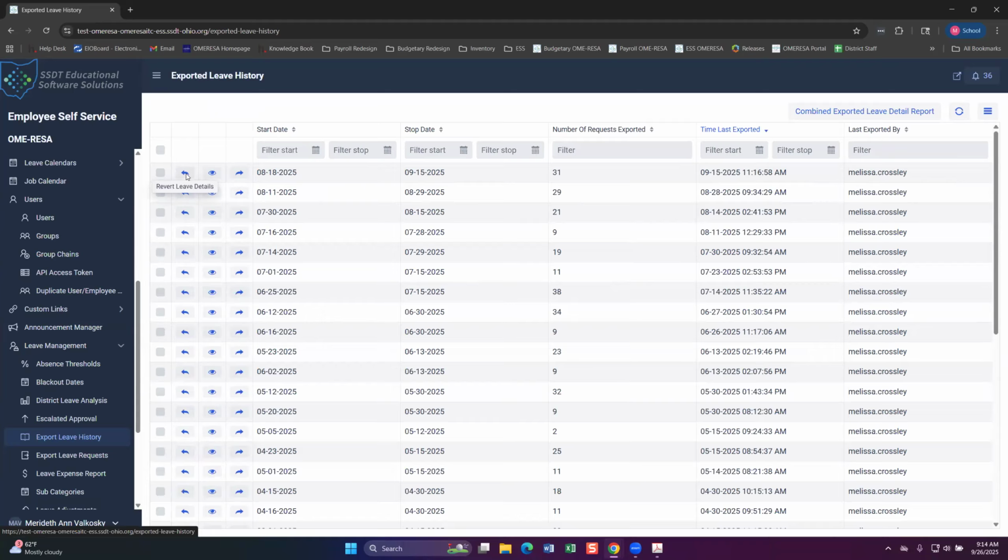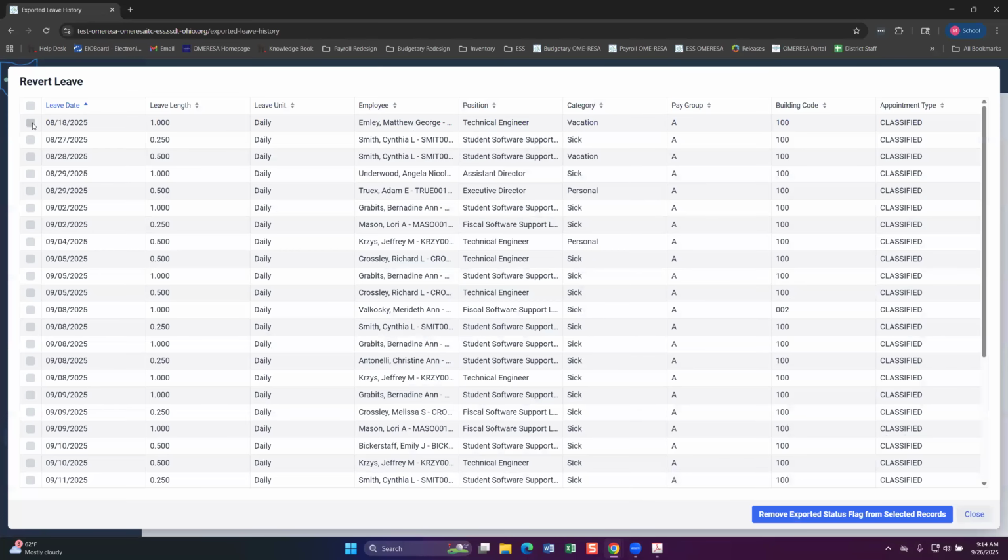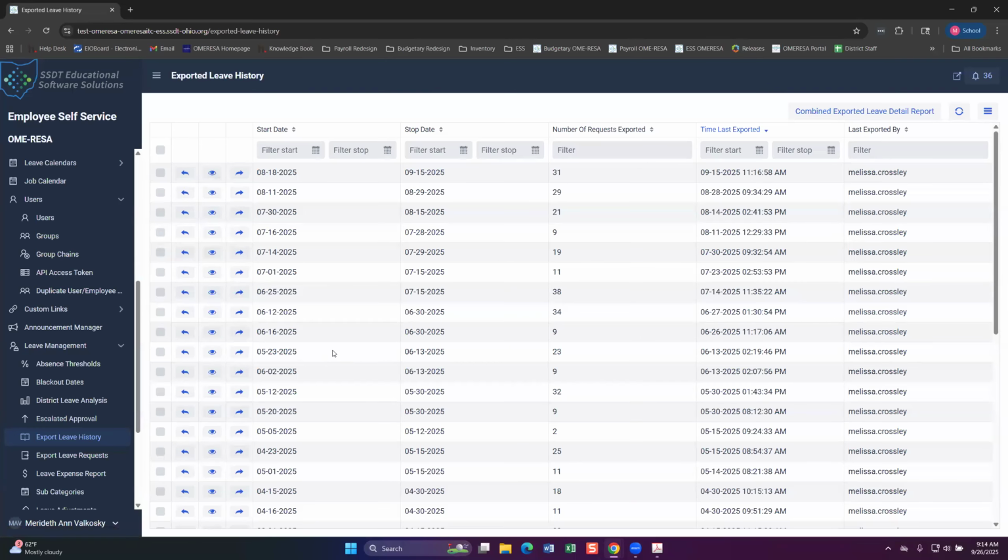My initial thought was, I don't want to revert all of the leaves. I only have one in there that I want to revert, but it gives you that option. So then you can click whichever person it is and go down here to remove export status. Once you do that, then that leave will be in the approved status and that employee can cancel that leave. Those are the proper steps that you would want to take to reverse that.